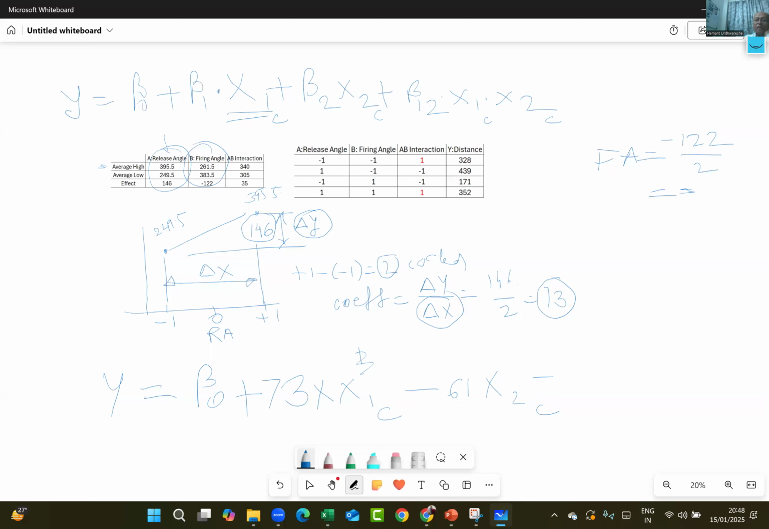And the last term is plus the coefficient for the interaction term. Again, remember that even for interaction, the difference in coded units is +1 minus -1, so delta x is still 2. So the interaction coefficient is half the effect of interaction, which is 35 by 2, equal to 17.5, into x1 into x2. But these are in coded units. You can obviously convert this into uncoded units, but I'm not going into those details today. There is a video on how to convert this into uncoded units, which you can watch. It is included in the list of videos.